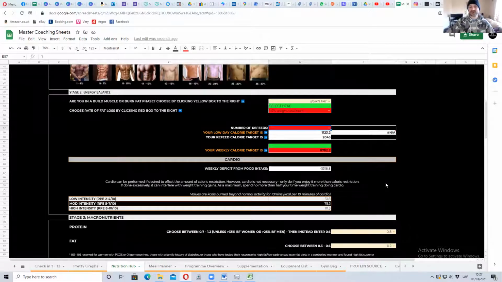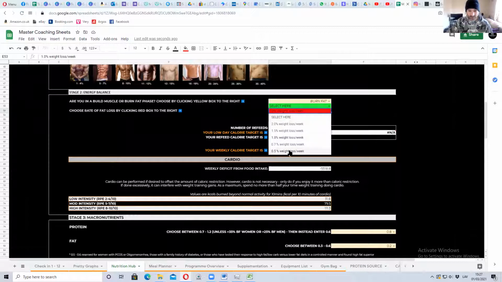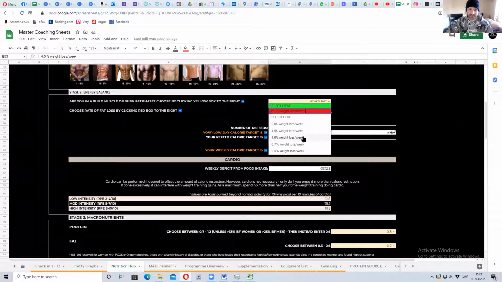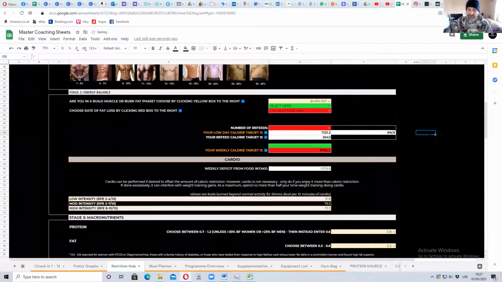So a point of reference is, for every pound of body fat we want to lose, it's around 3,500 calories. So we're about 1.5, a little bit more here. So that kind of works out. If we were to drop this box down to half, it's going to be roughly 3,500, give or take. So that kind of works out fine. So I'm just going to put that back to 1%.